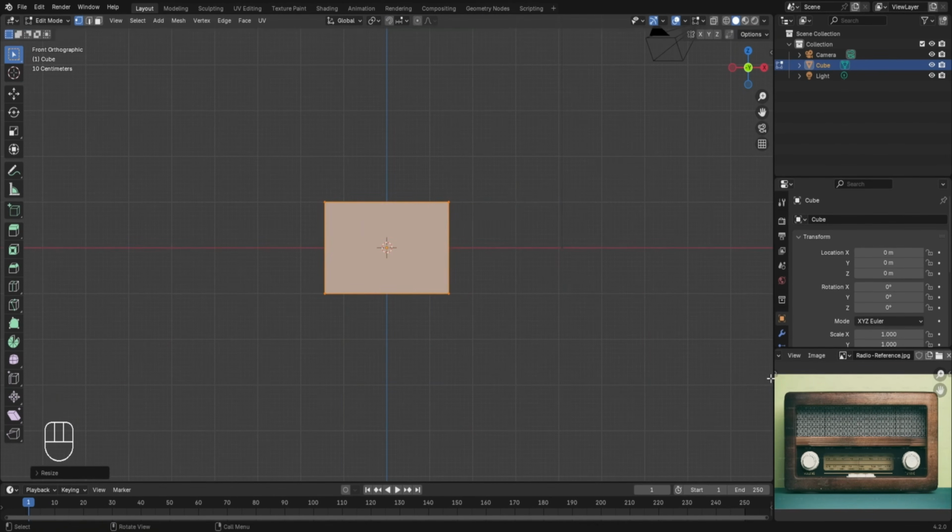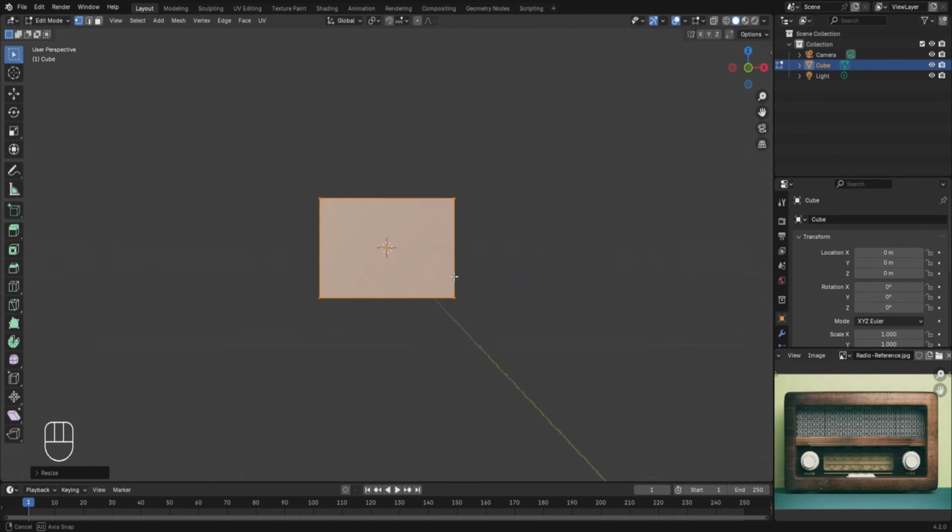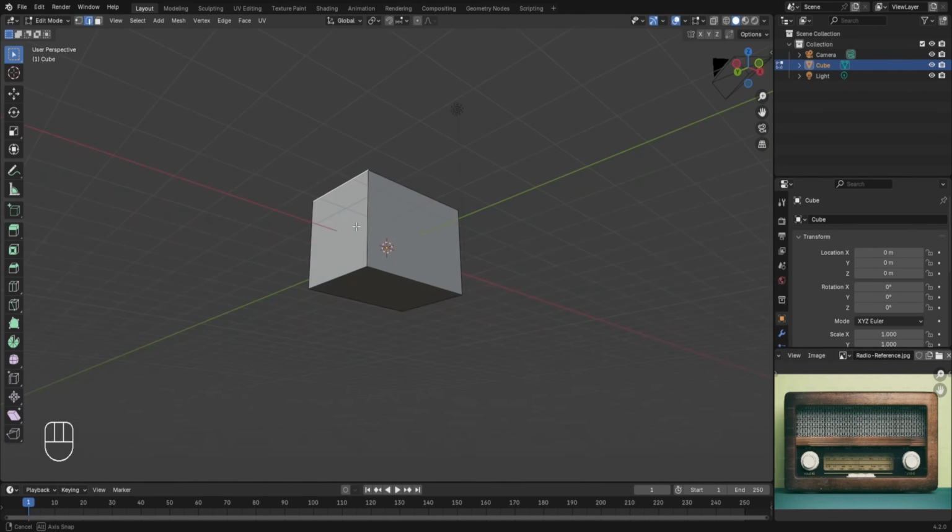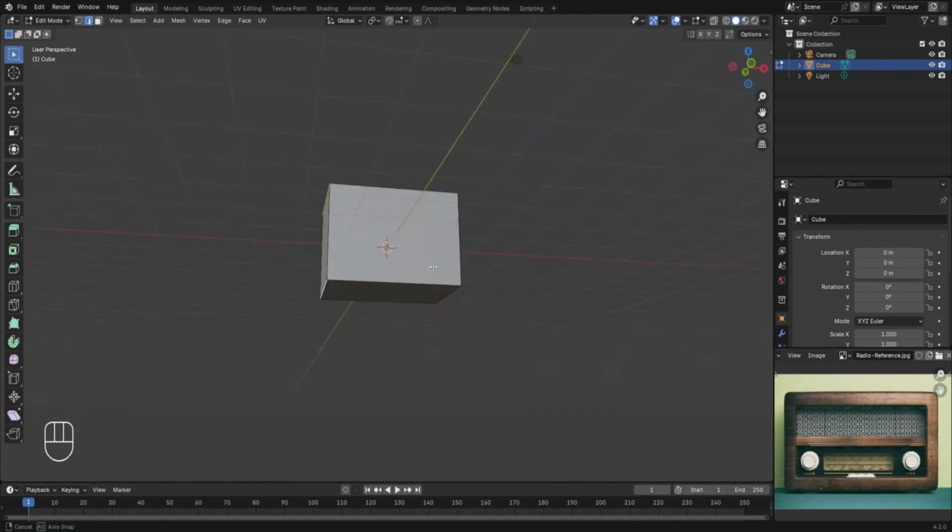After this, if I look at the reference image, then you can see that the corners of the radio are slightly curved, and to achieve this result we'll be using the bevel tool on the corner edges. So first press 2 for the edge select mode, then we'll be selecting all these corner edges by holding the shift button, and once all these corner edges are selected, we'll be applying the bevel tool.